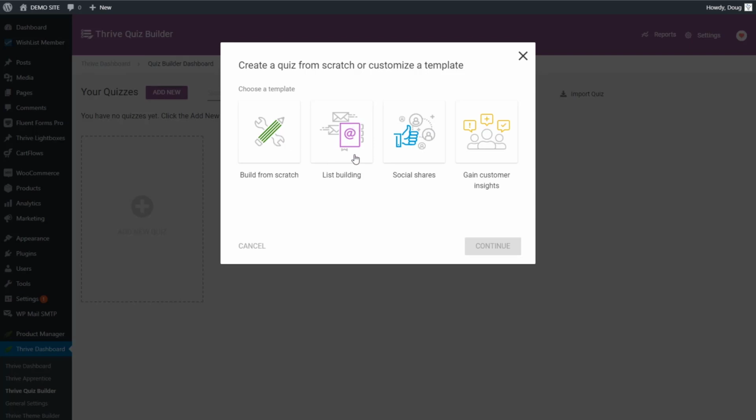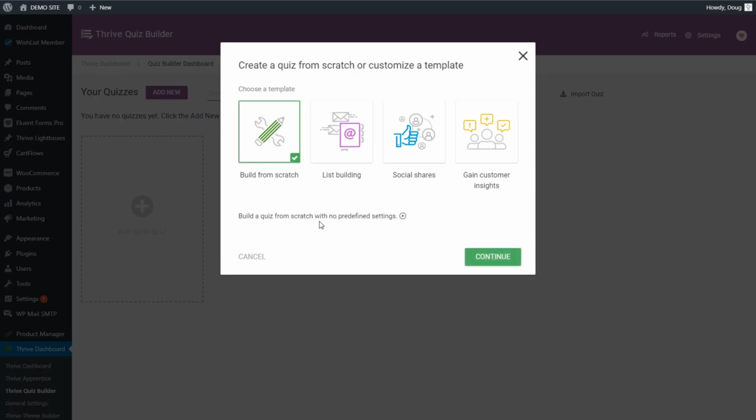You can click list building, you can click social shares, but all those two options really do is turn on a feature that you can turn on building from scratch anyway that we're going to walk you through. The Gain Customer Insights option, however, does set things up to be more of a survey format. So if you just want to ask questions and get free-form responses, there's nothing wrong with clicking on this option, but you can also accomplish it building from scratch. So for this tutorial, we're going to click on Build from Scratch.